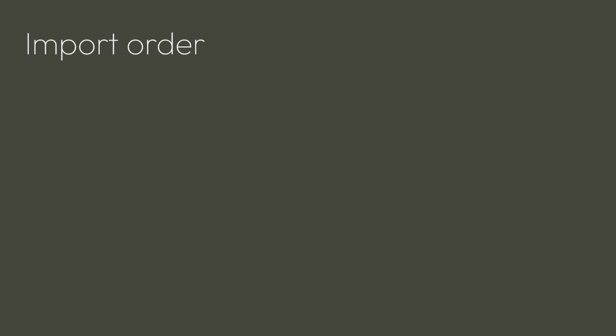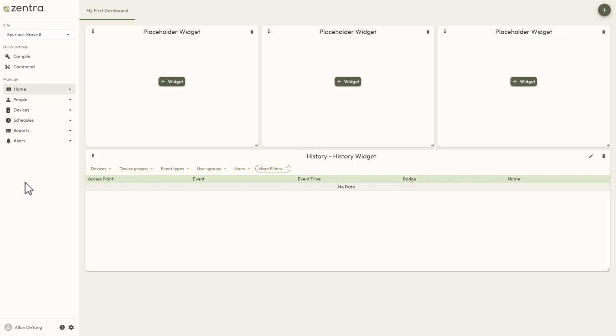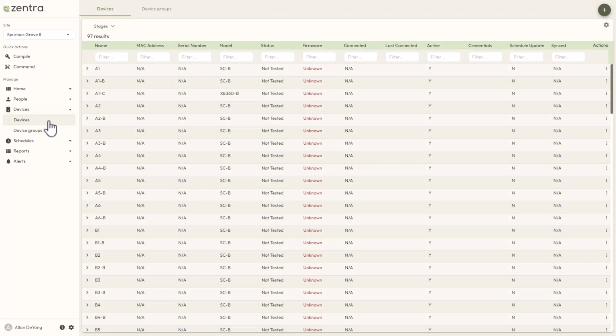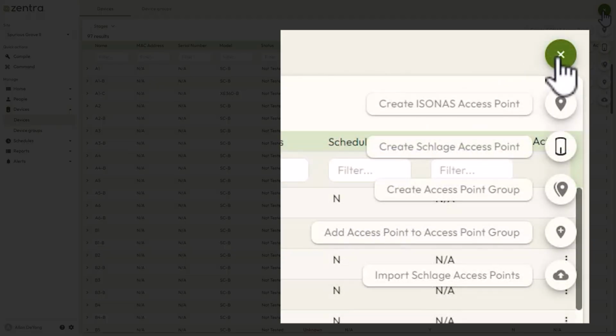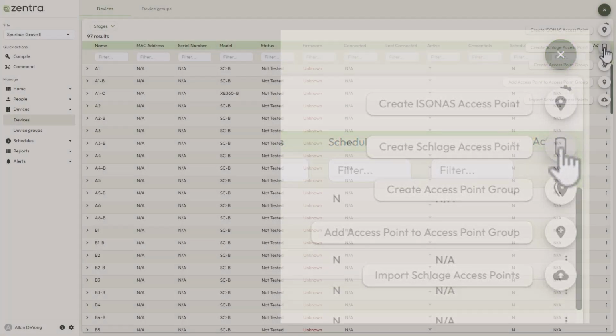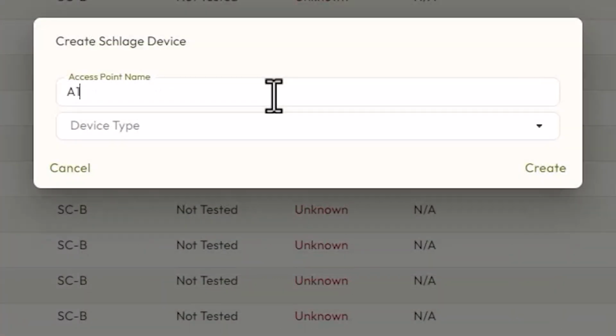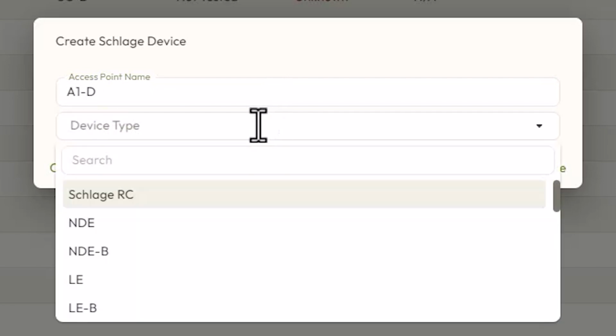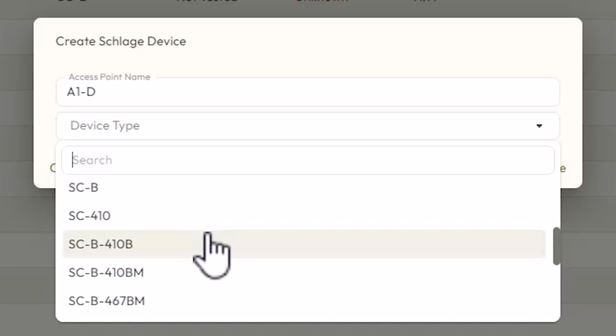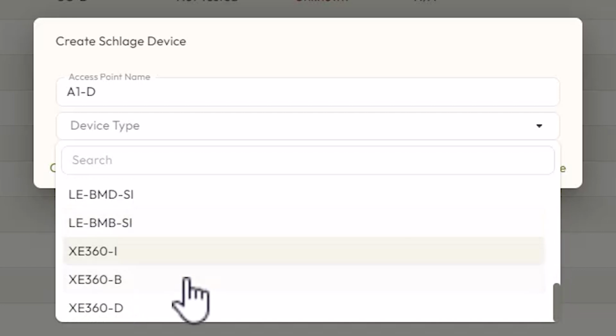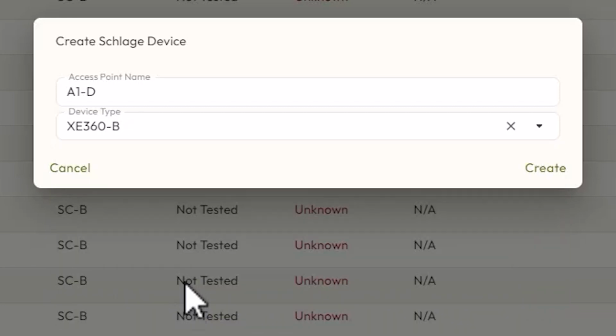When importing device and user data into the Zentra software, it is important to import devices before importing users. If importing any devices manually, go to the Devices section, mouse over the speed dial, and select Create Schlage Access Point. Enter the access point name, which will become the name of the user group to which the device will be attached in Zentra. Select the device type from the drop-down list. Click Create. The device will be added in the same capacity as one imported from a file, along with the user group whose schedule can be adjusted as needed.